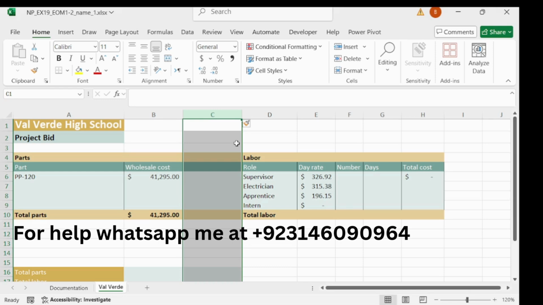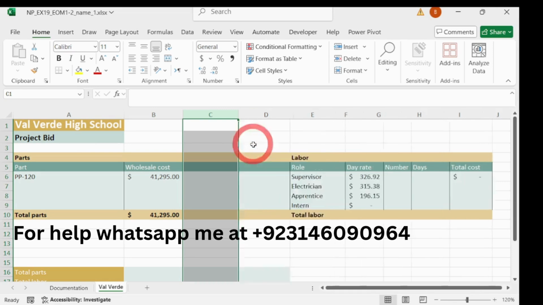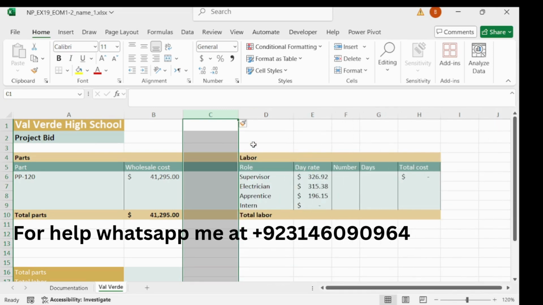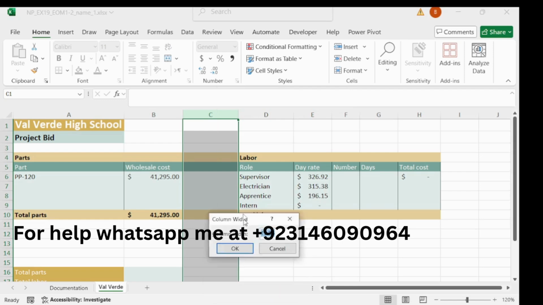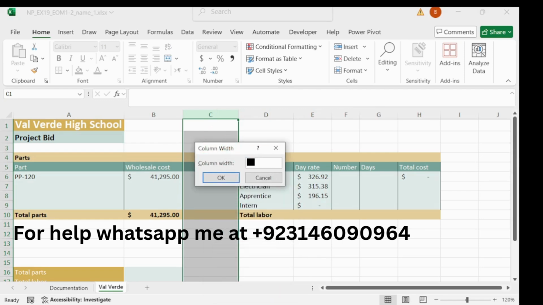Choose this insert option and select format same as right, and then change the width of column. So right click on it and choose column width, and our column width is 2.25 and click OK.